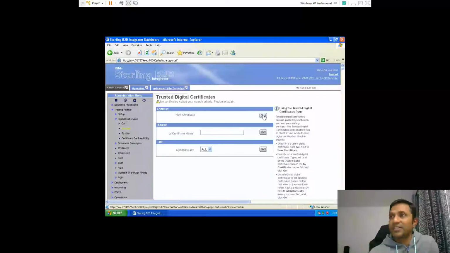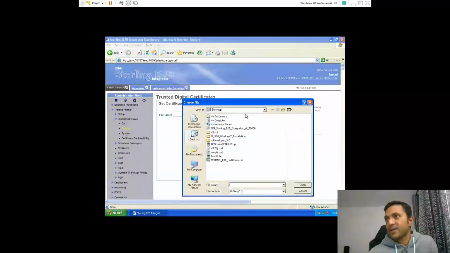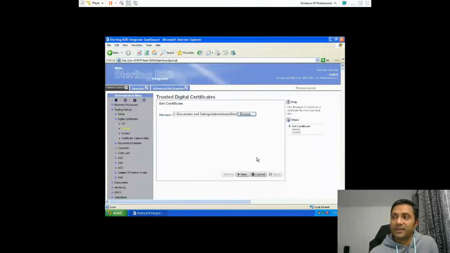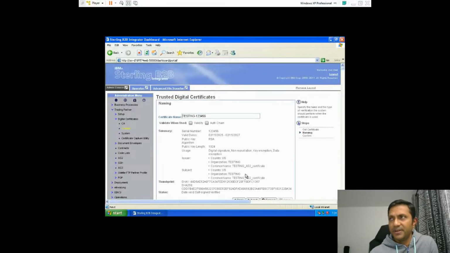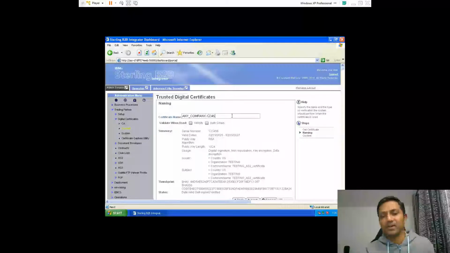So let's check in a new certificate, the same certificate just for our testing purpose. And let's mention this as, maybe, what do we name it? Let's see. Some or any company. Okay. Any company, underscore or hyphen, maybe 1, 2, 3, 4, 5, 6. Okay.